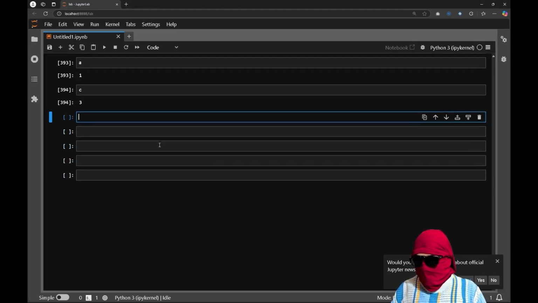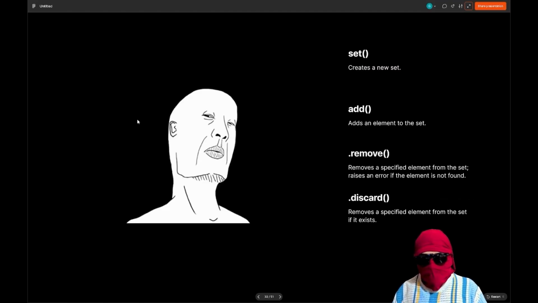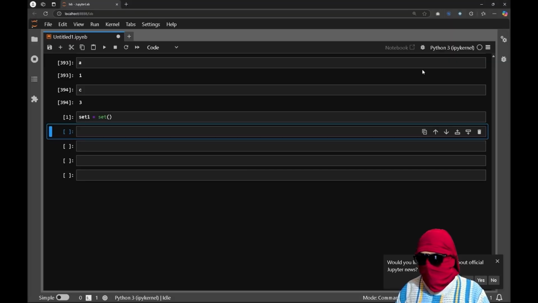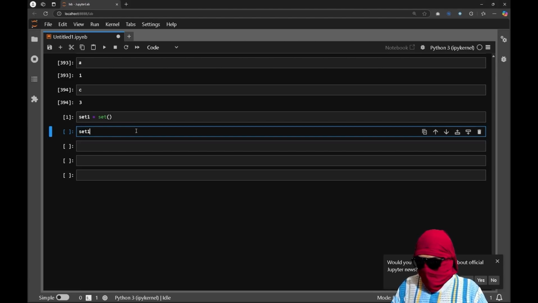So let's start with an example. Let's take set1. This is a function. set1 is equal to set(). This is used to create an empty set. As it's written here, this function is used to create an empty set. Or you can even make a set using set of a list, 1, 2, 3, 4, 5.